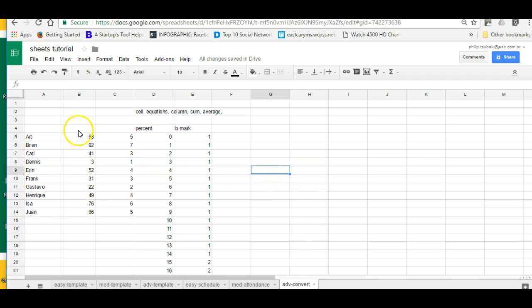Okay, so I have now made the first column the raw percentage, and the second column the IB mark, and I've done all the conversions, and I can do that for 1 million people all at the same time. That's why it's powerful.